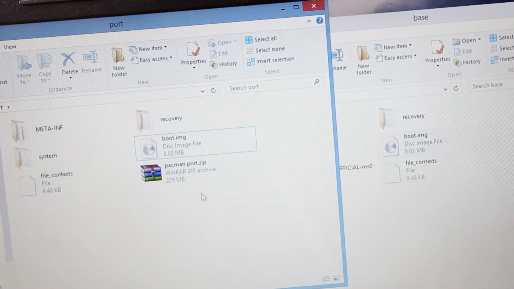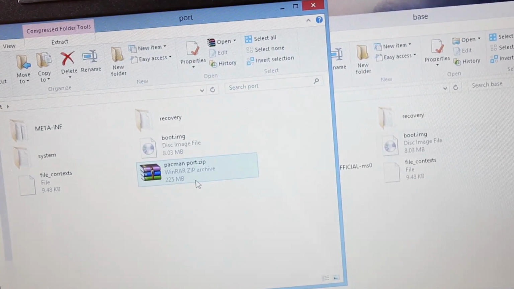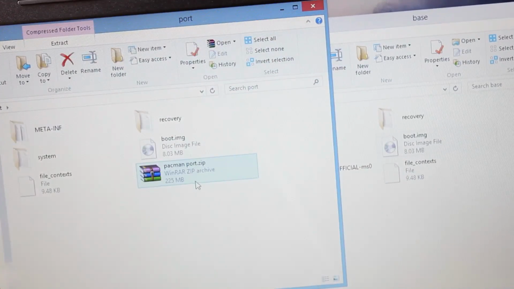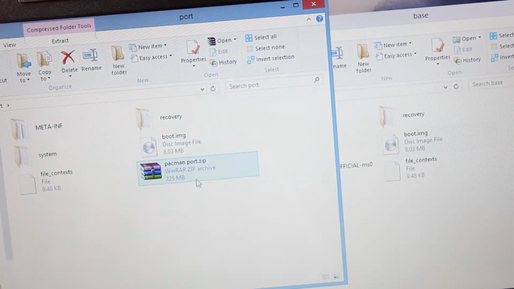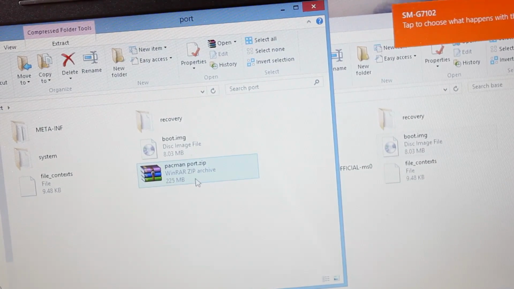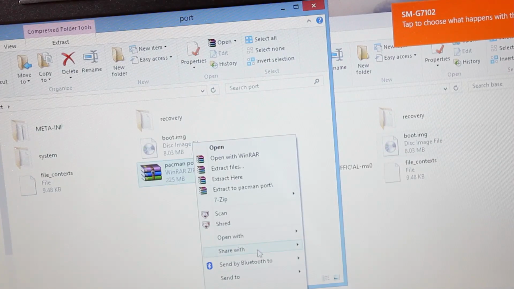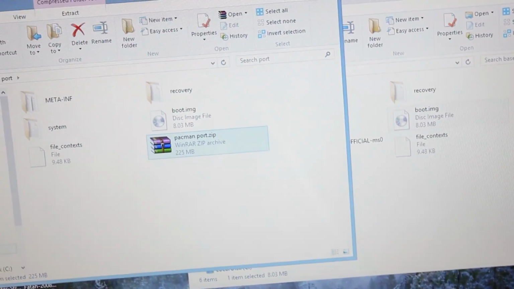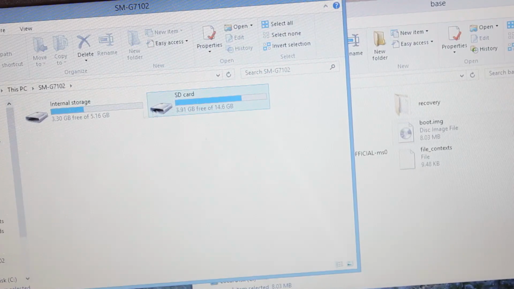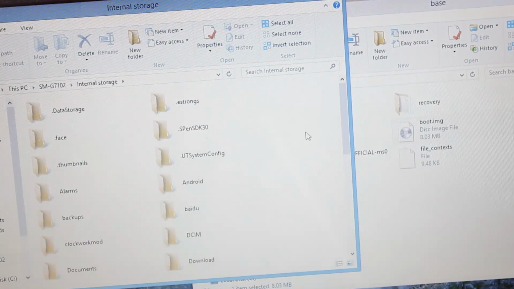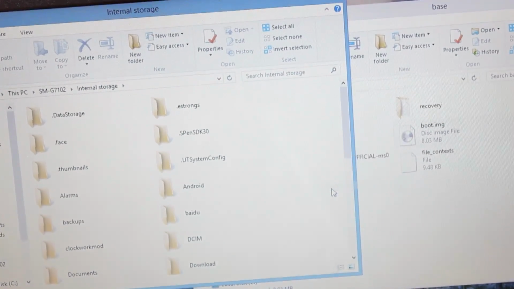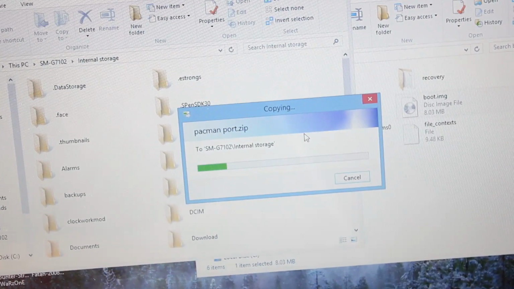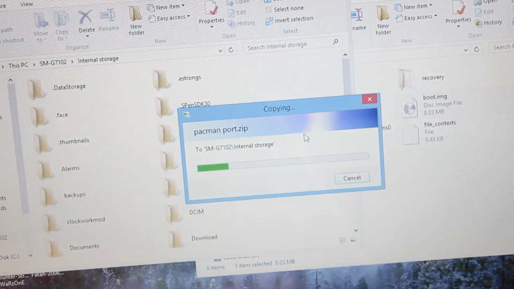Once it's done, copy this Pac-Man port.zip file. I will plug my Galaxy Grand 2 into the PC, copy this to the Galaxy Grand internal storage, and paste it over here. So that's it for this porting guide. As you can see, it's very easy to port ROMs.